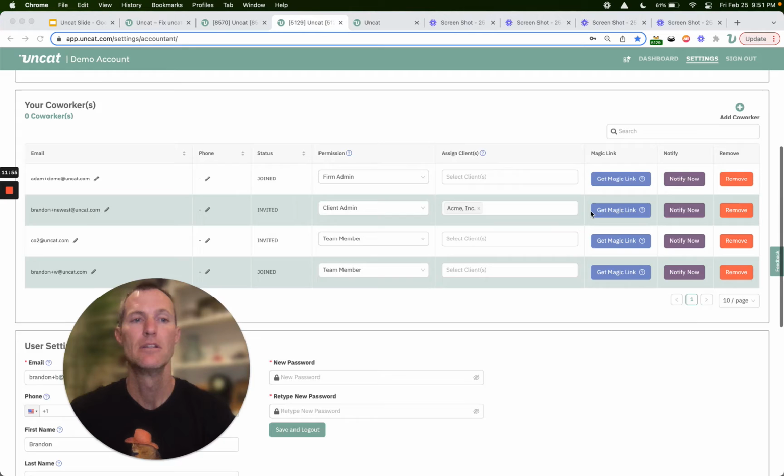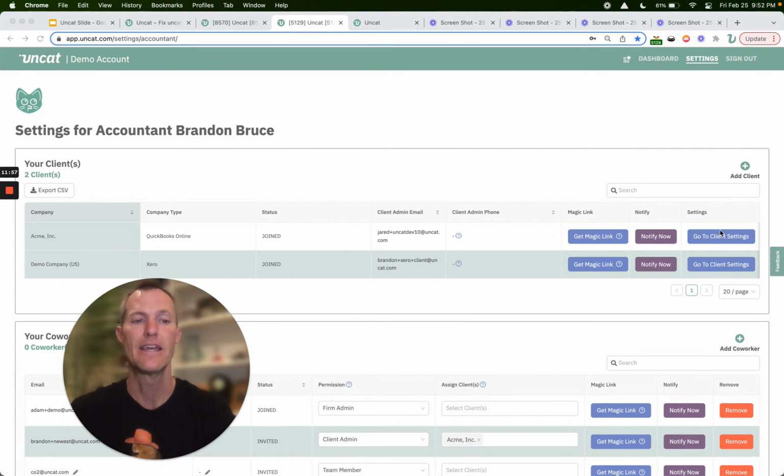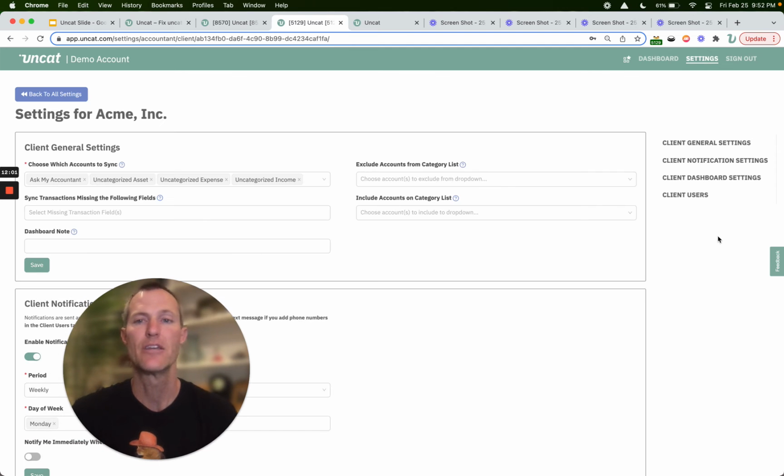All right, page 3 of 3 is client settings. So let's go to the Acme client settings to show you an example of how the client settings work. Client settings define which accounts will sync with Uncat for this particular client. In this case, we're syncing uncategorized expense, uncategorized income, uncategorized asset, and Ask My Accountant. We'll also by default look for suspense in any account that has the word ask in it, because that's a really popular way to define or name accounts that are uncategorized.